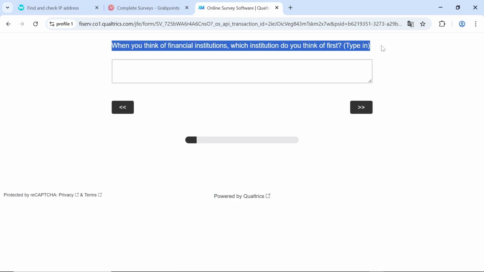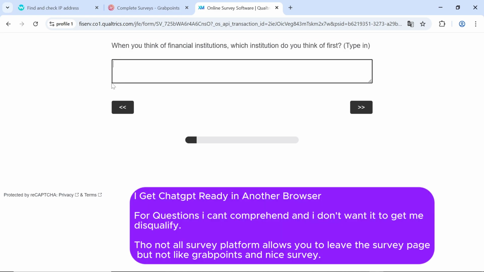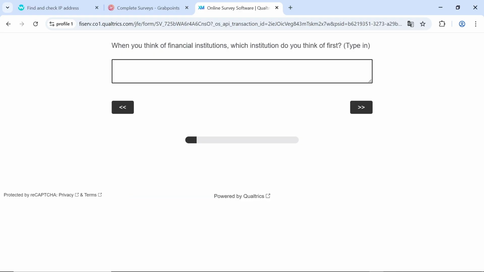Anytime any question pops up that you feel like you don't understand and you don't want to get disqualified, you can check. Not all surveys allow you to do that though, because with some surveys, the moment you leave that page, they will just cancel it or screen you out. You understand? But those surveys are very common on Prime Opinion, not on GrabPoints or Nice Survey. I do use ChatGPT for surveys on GrabPoints.